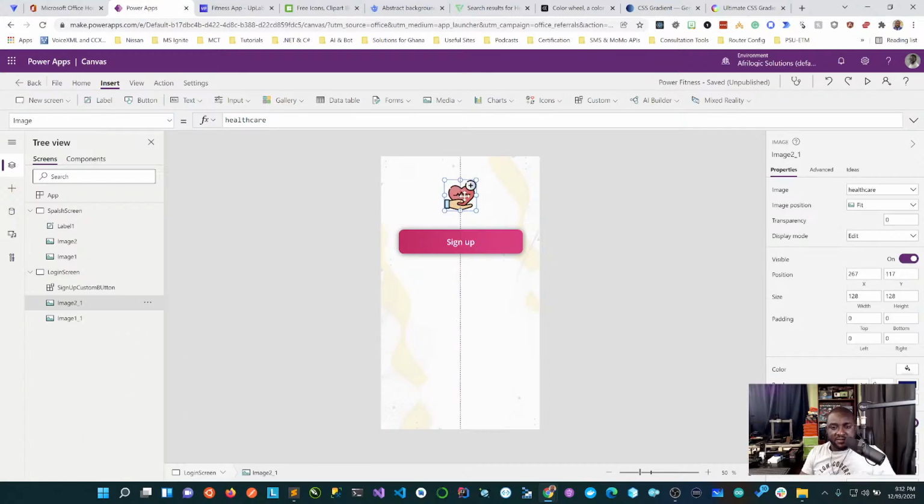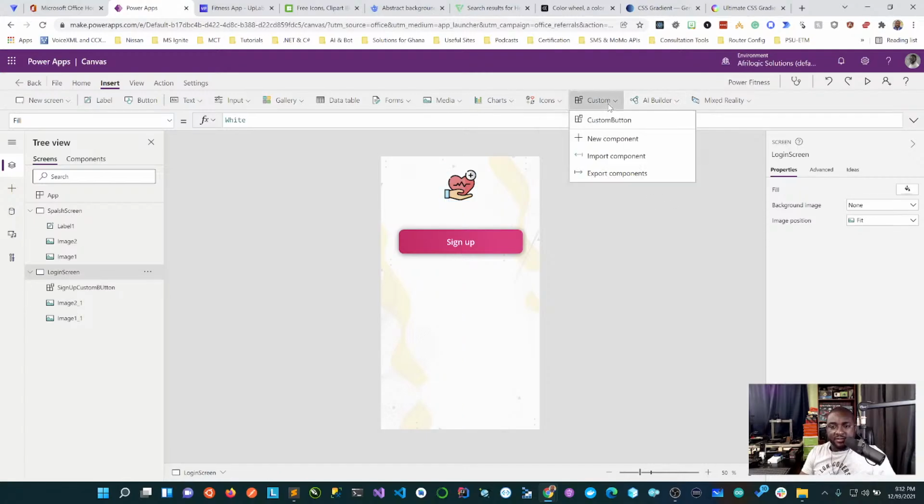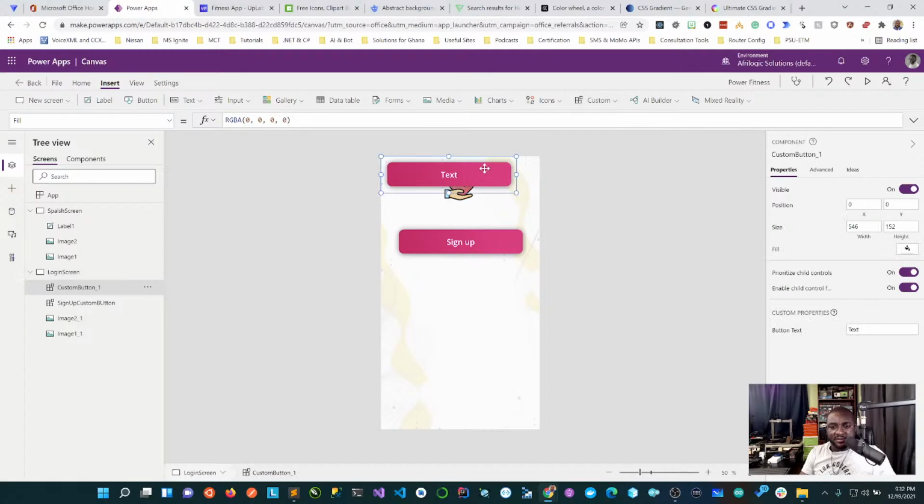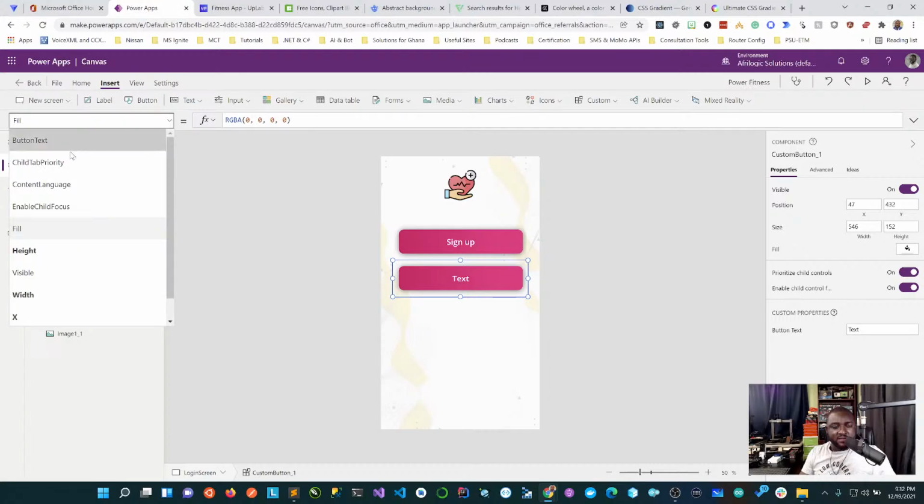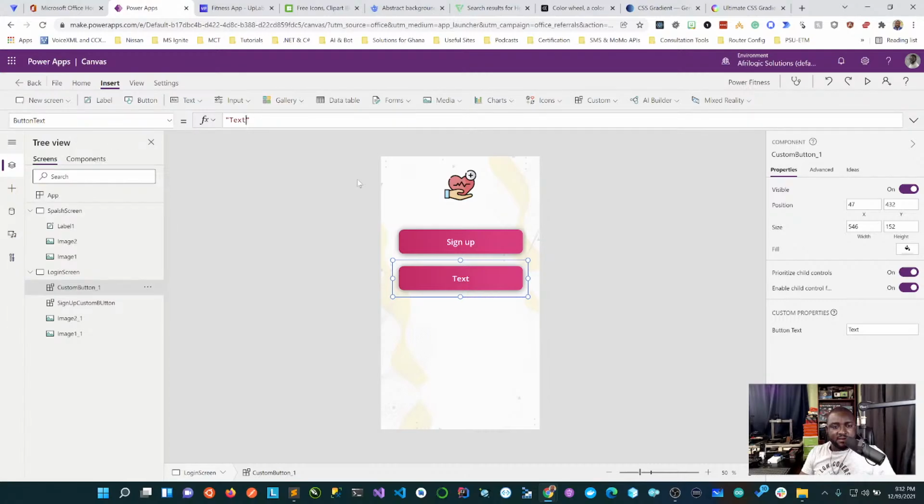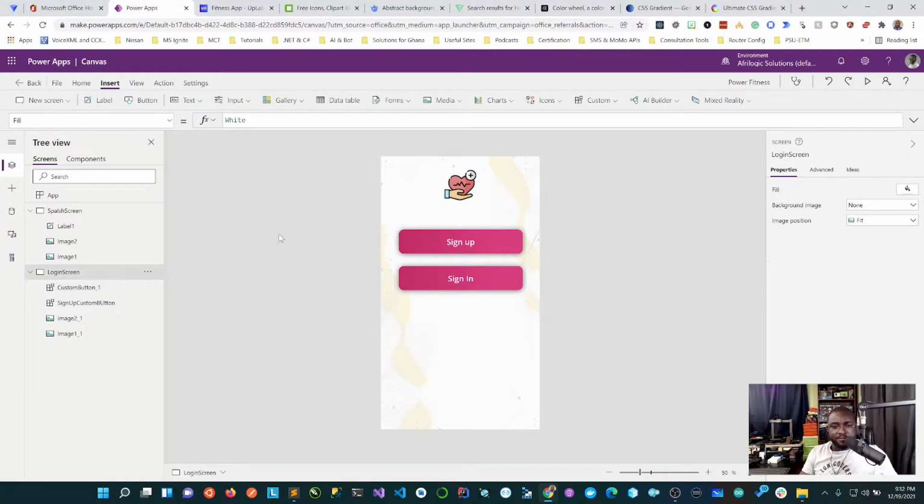And let me move this here. And then I'm going to add another one. I'm going to add a custom one, custom button, and I'll bring it here. All right. And we'll select the button text, and then we'll call this one sign in. Okay, look at that.